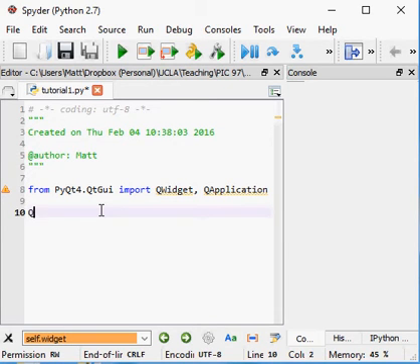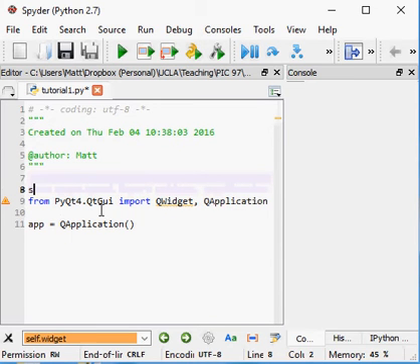So we need to create a QApplication and save that to something. We'll call it app. Now, QApplication's constructor needs a list of strings. The examples that I've shown you before get it from sys.argv.